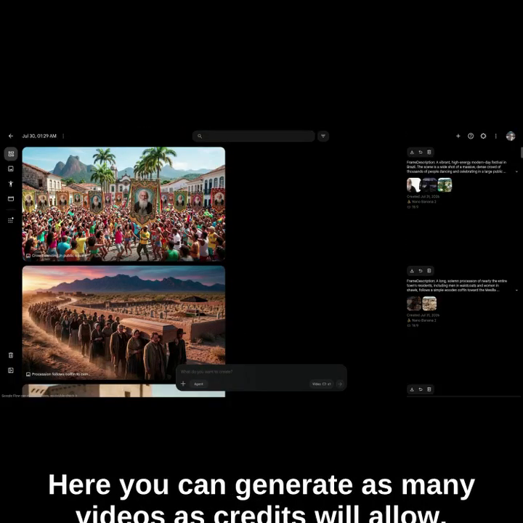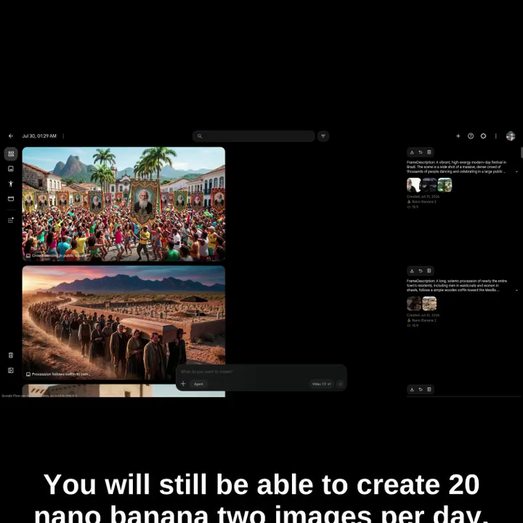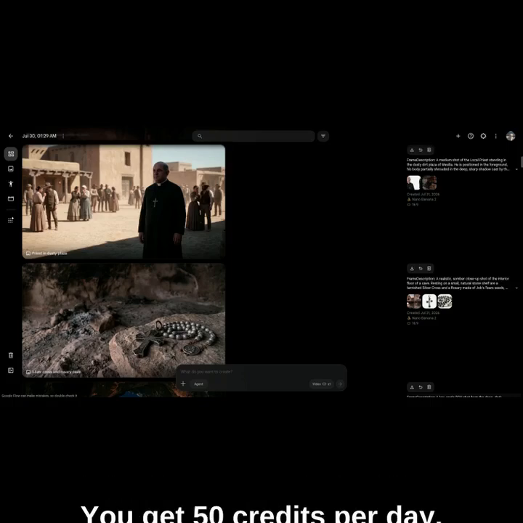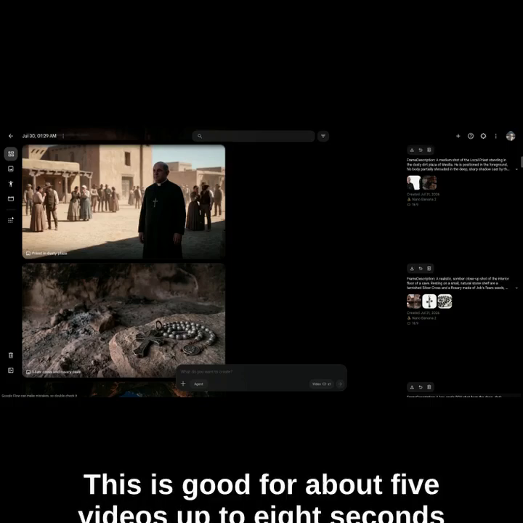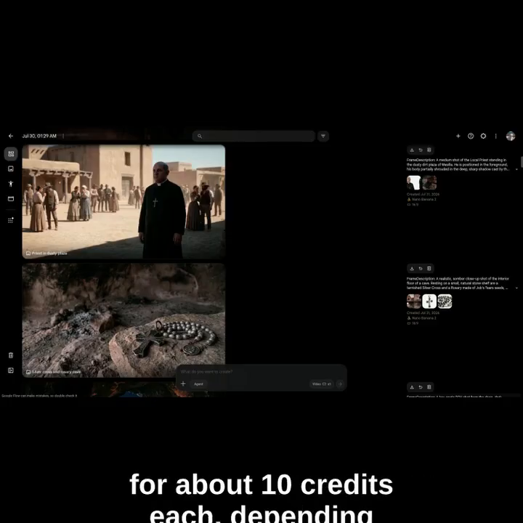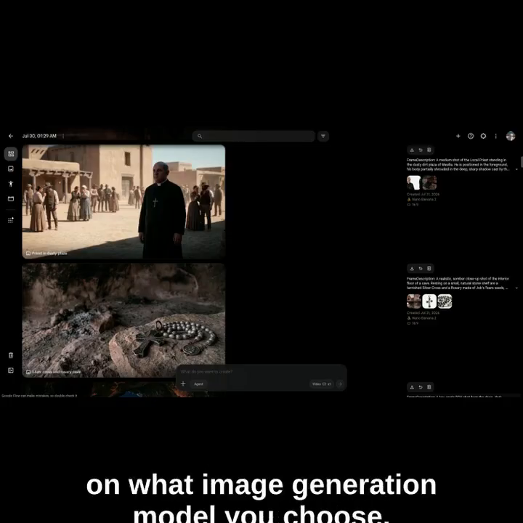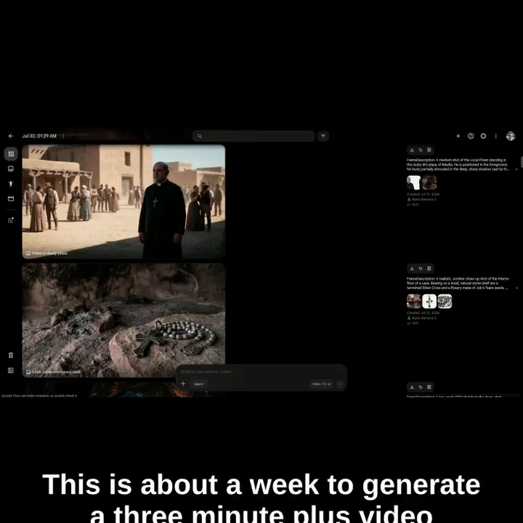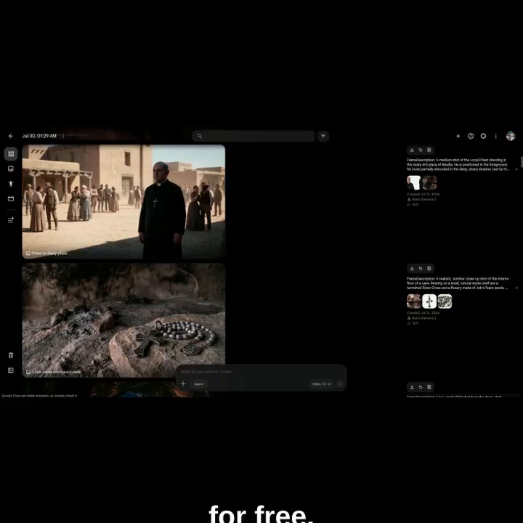Here you can generate as many videos as credits will allow. You will still be able to create 20 Nano Banana 2 images per day. You get 50 credits per day. This is good for about 5 videos up to 8 seconds for about 10 credits each, depending on what generation model you choose. This is where patience pays off. This is about a week to generate a 3-minute plus video for free.